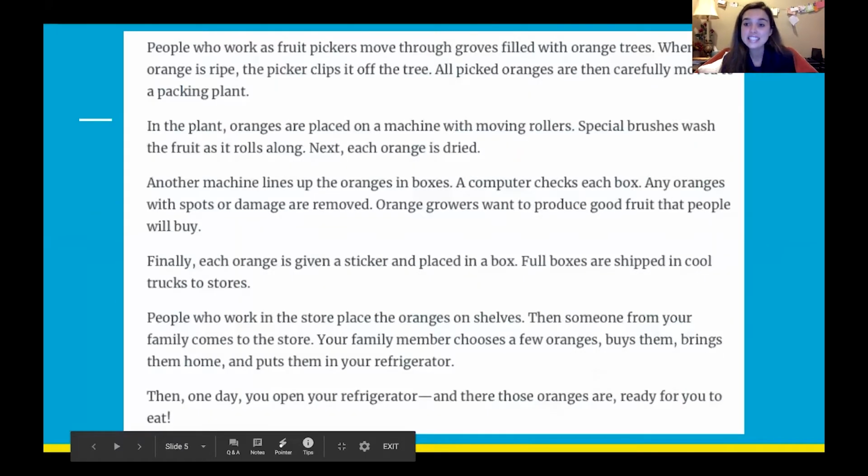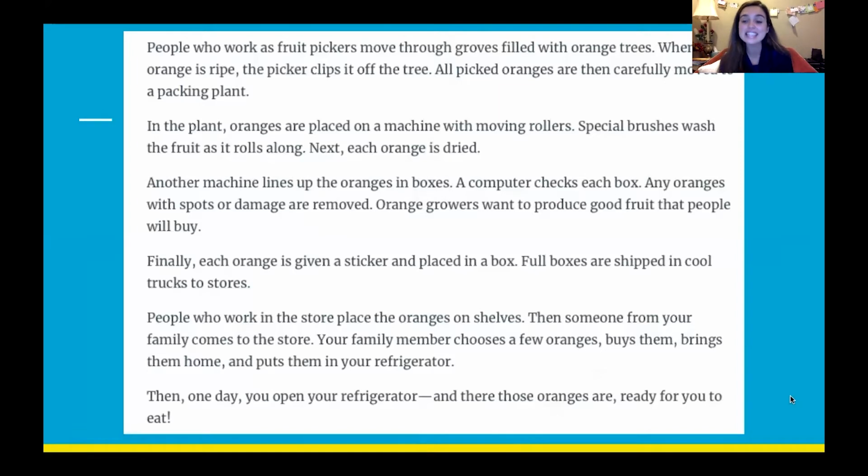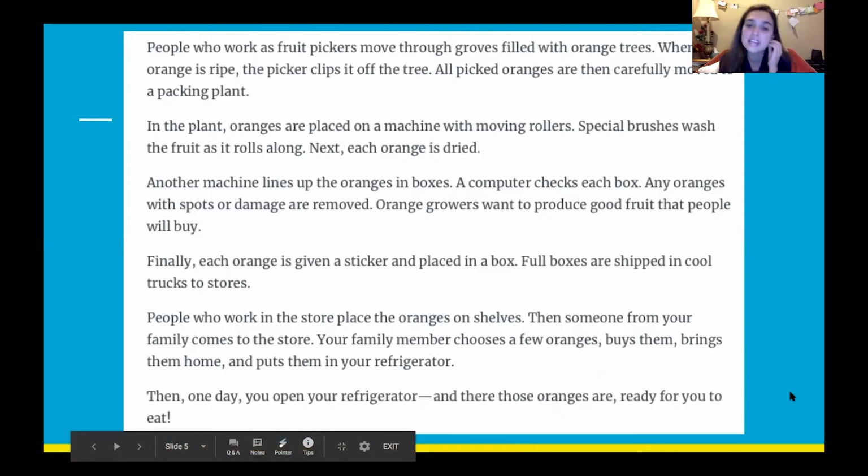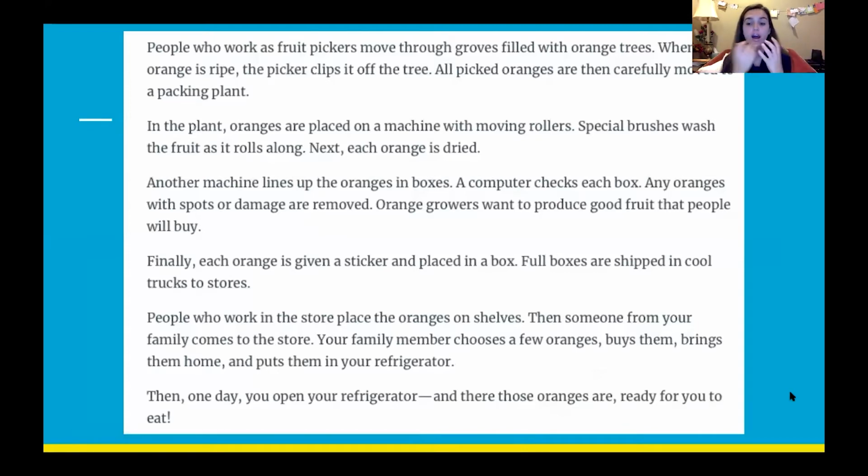Okay, so this is a reading that I have for us today. This is an informational text, which means this is a text that we are just going to learn from. It is more of an academic text, so there really aren't any characters or anything. It is about the process that the oranges go through from the tree to your house, to your refrigerator. So let's go ahead and read this together.